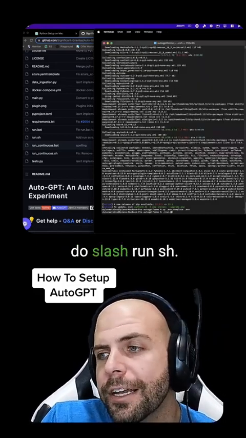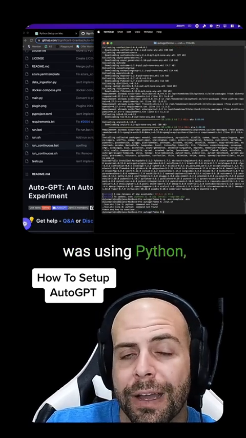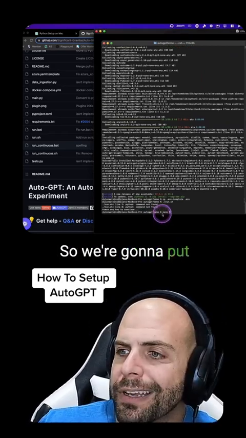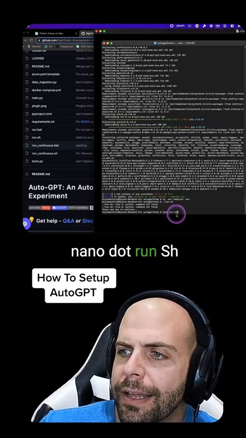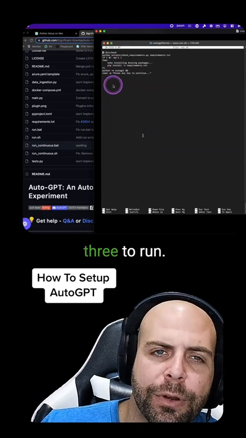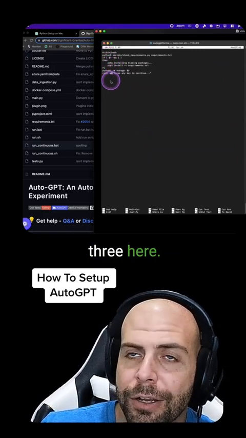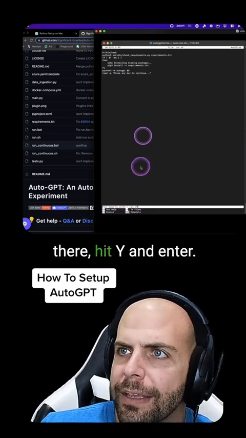Then we're going to do ./run.sh. But I realized that the run.sh was using Python, not Python 3. So we're going to put nano run.sh. And now where it says Python, we're going to change to Python 3 because it needs Python 3 to run. So you put 3 here, and you do 3 here at pip. Then hit Python 3 here. Control X to exit there. Hit Y and hit enter.